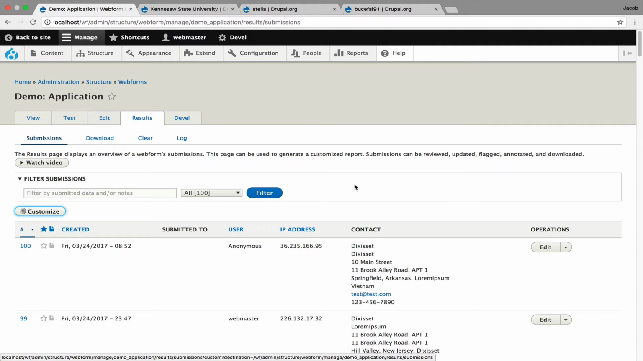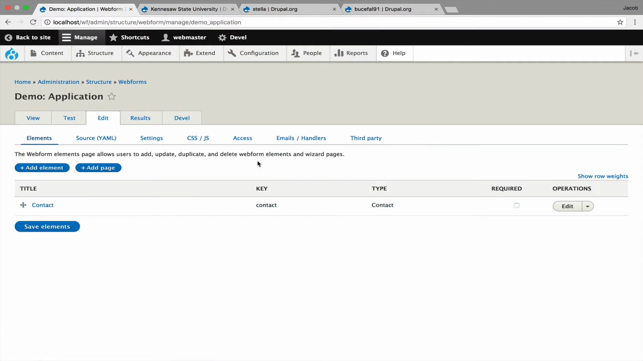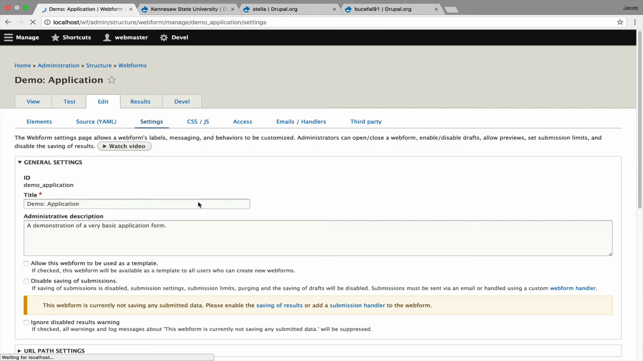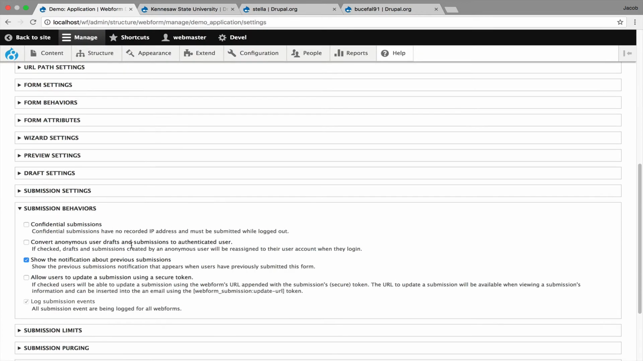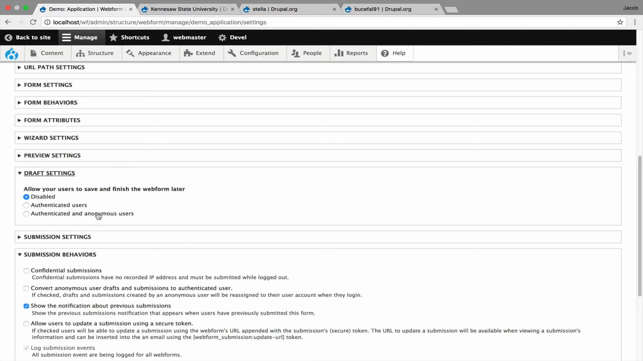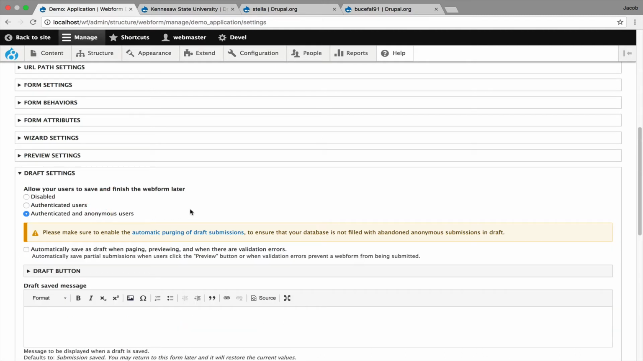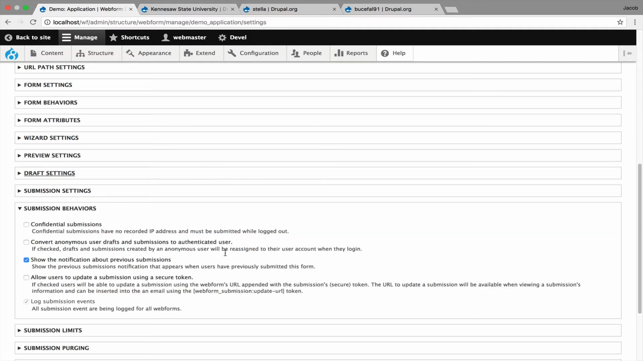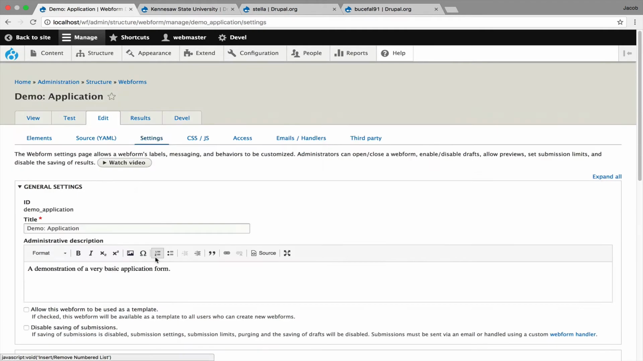The view own submission permission is kind of hard to show, but I'd like to show the settings related to anonymous drafts and things related to that. So here, if we scroll down, there's the draft settings. You can say you want authenticated and anonymous users to be able to save drafts, and then you have the ability to automatically purge submissions to ensure the database is not filled up with abandoned anonymous draft submissions. I also recommend turning on CAPTCHA or honeypot for this feature. And then in submission behaviors, you can check off this box, and this will convert anonymous user drafts and submissions to authenticated users.